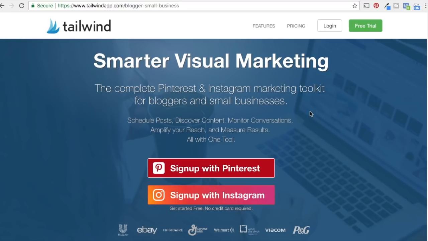So I love the Tailwind app for Pinterest. You could also use it for Instagram. They have a lot of different features. The things you're pinning on Pinterest, you can also share on Facebook and Twitter, and they'll help you optimize your Pinterest profile overall. They give you Pinterest analytics that help you see your top pins, and you can see some of your boards that aren't completely optimized.